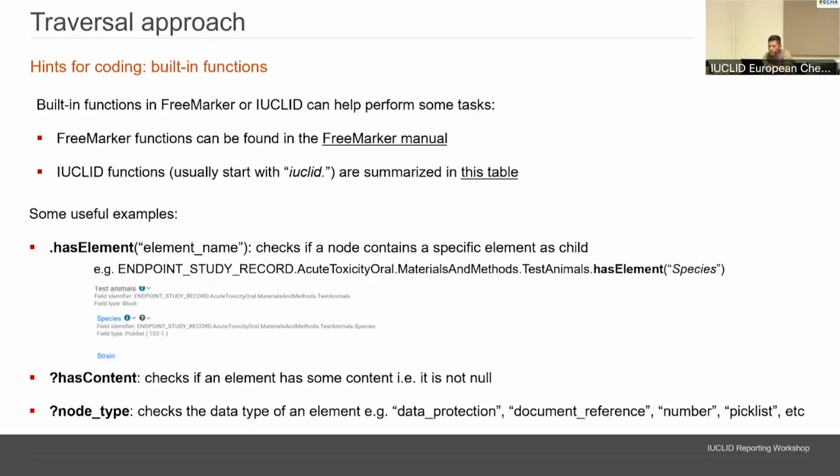Sorry, I realize this has been very technical, but okay, you have the slides, you can come back to that. But if you need to use the traversal approach, I believe this will help you understand how you can start building your report using this approach.